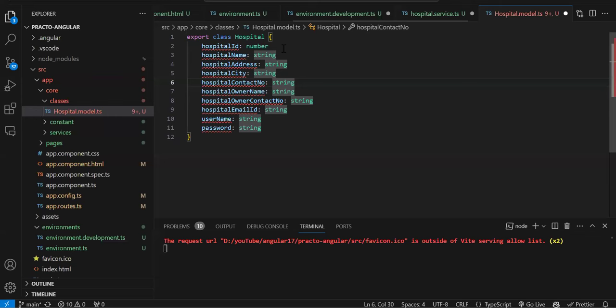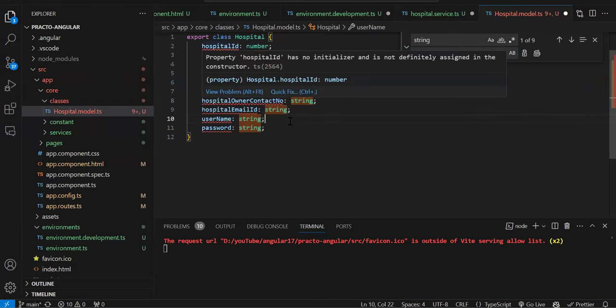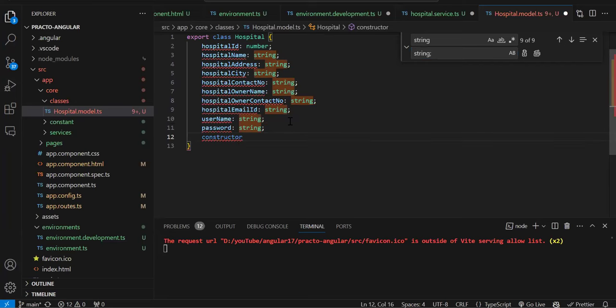Now after everything, we need a comma. So let's add that. Okay, semicolon it needs, I think. So again, we will do it. String we have to replace with string semicolon. Now it is saying it has no initializer, so we have to add a constructor, and in the constructor we can initialize all these properties. Or even if you don't want to do that, you can just add a question mark.